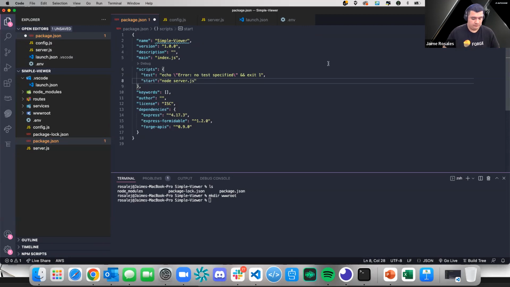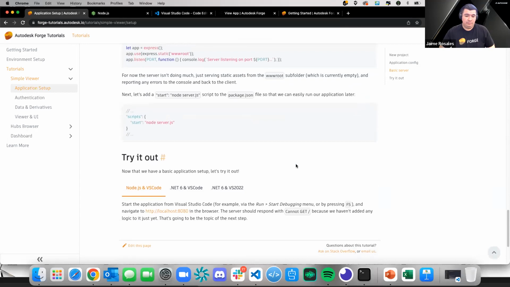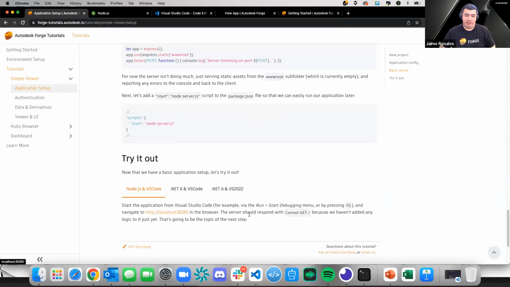Okay. Using another keyboard, so I keep hitting Alt S instead of Command S to save. So now we have server.js, and package.json is doing node server.js, which is what it's basically telling us to add here in the package.json. And now we actually got to the point where we can try it out. So we can do that by doing Run, Start Debugging, or we can press F5 in Visual Studio Code and later on go into localhost 8080.